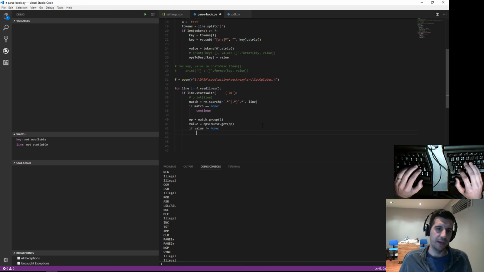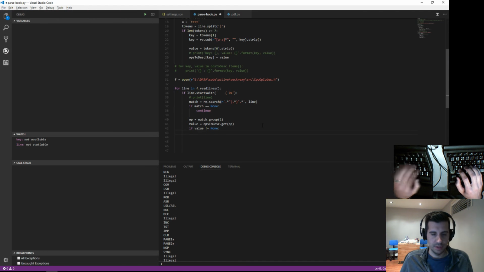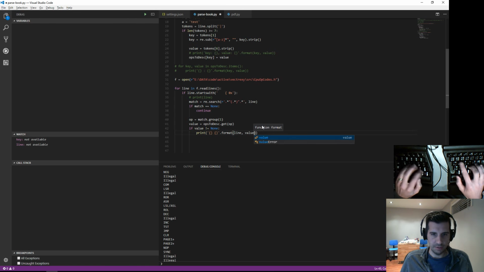Let's output the line with that at the end for now. And I can do some, yeah, let's just do that. Let's print this, followed by line and value. So let's just start with that and see what that looks like.